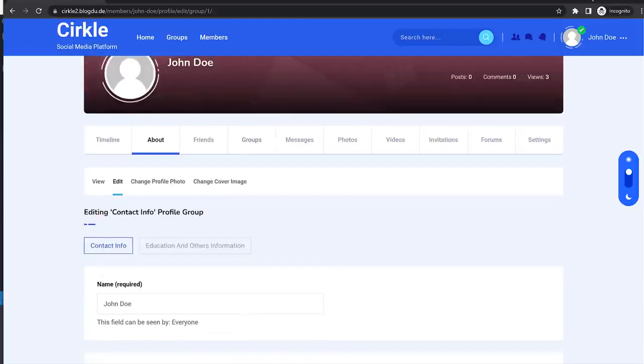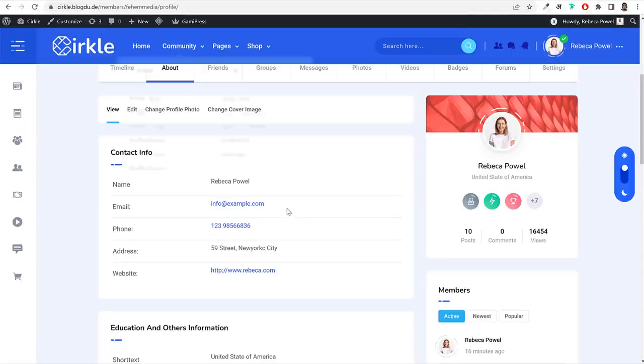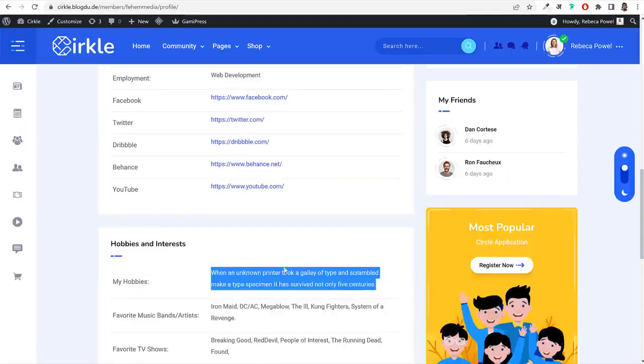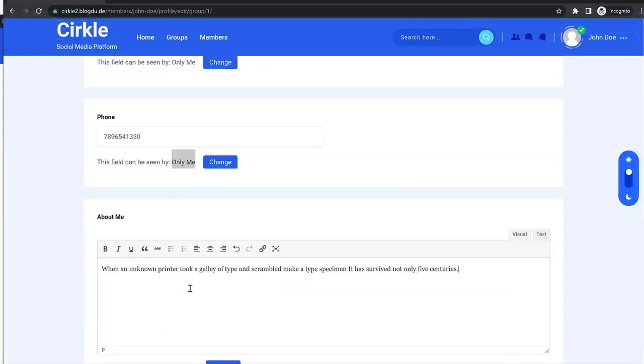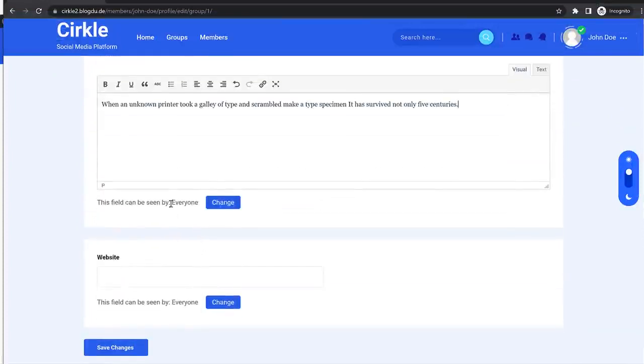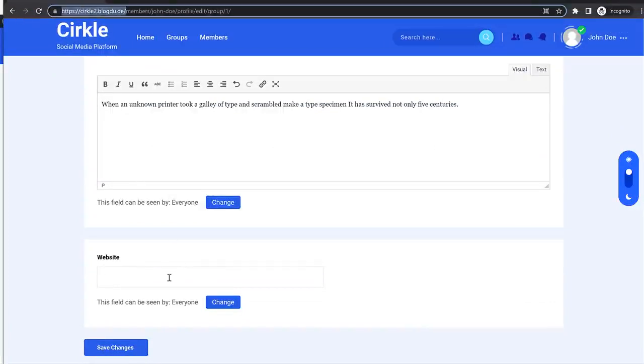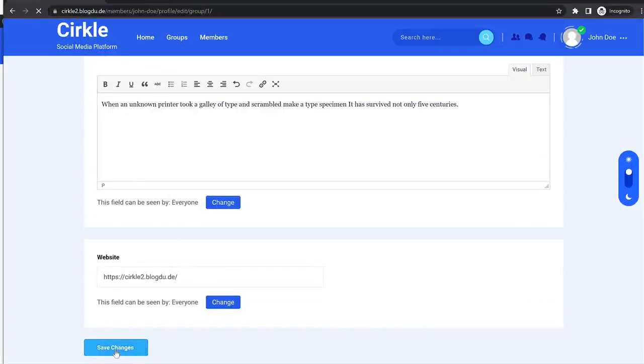About me, let me just copy some dummy text from somewhere. Okay, so I'll just copy this text. This is just some dummy text. Okay, I'll paste it under about me. Okay, and again, who can change this, who can see all these things? Now website, maybe this is my website, so I'll add this link and click on save changes.